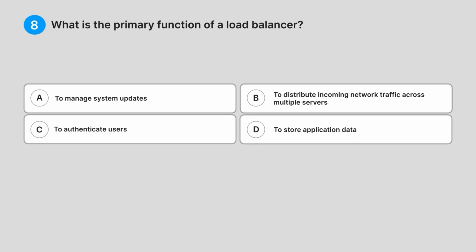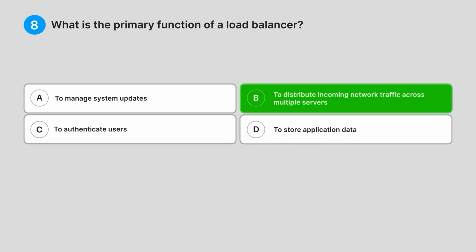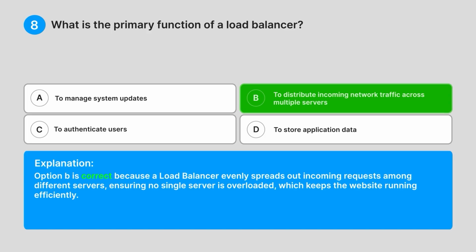Correct answer, B. To distribute incoming network traffic across multiple servers. Explanation. Option B is correct because a load balancer evenly spreads out incoming requests among different servers, ensuring no single server is overloaded, which keeps the website running efficiently.